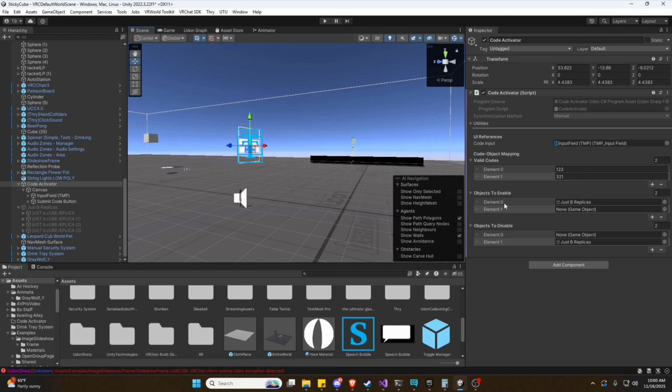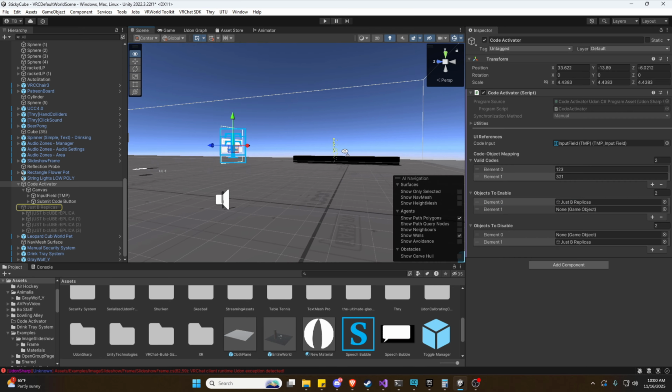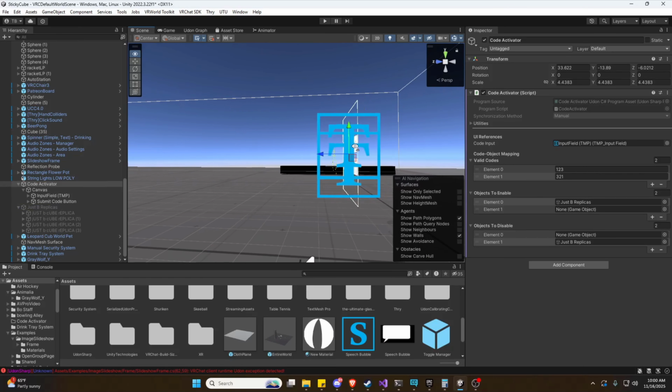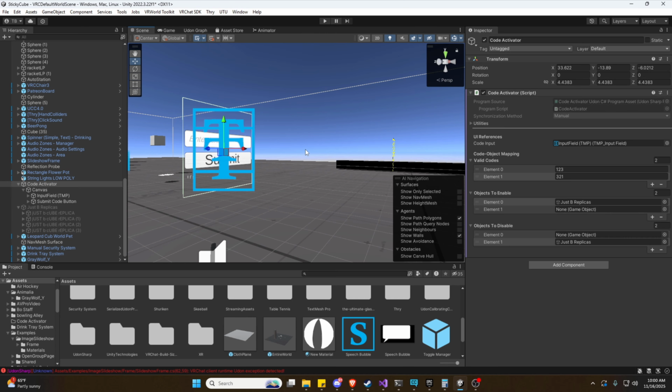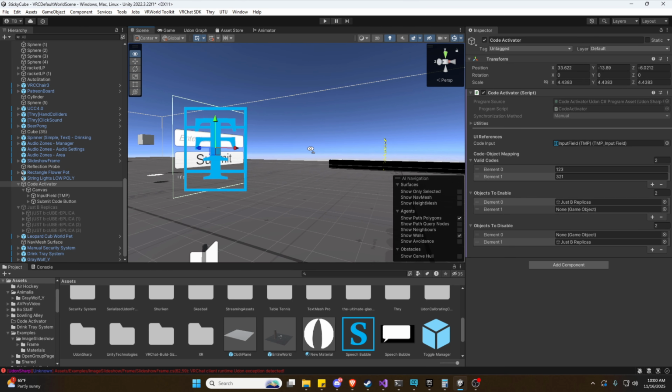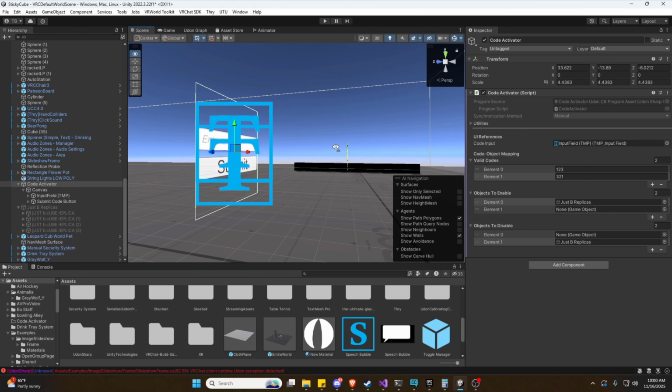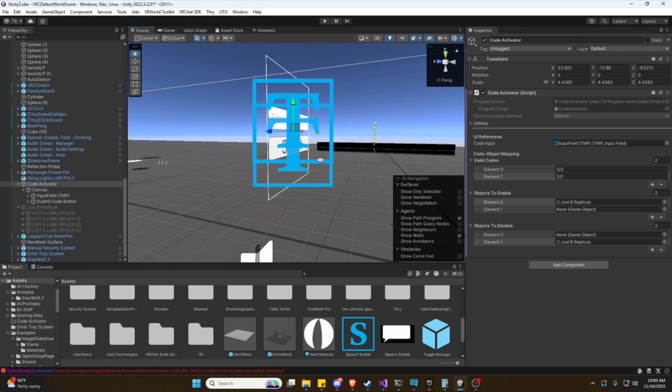It's really that simple. You just need to make sure whatever you're turning on or off is grouped under one game object, and it'll work for you. But that's pretty much the code activator. I mean, it sounds kind of simple, but you can do a lot with this.